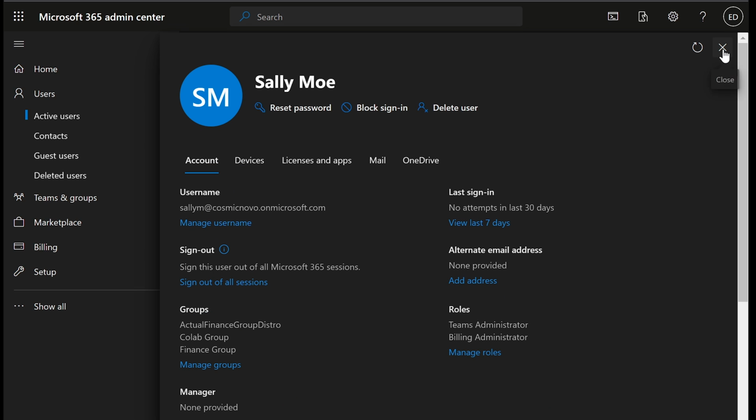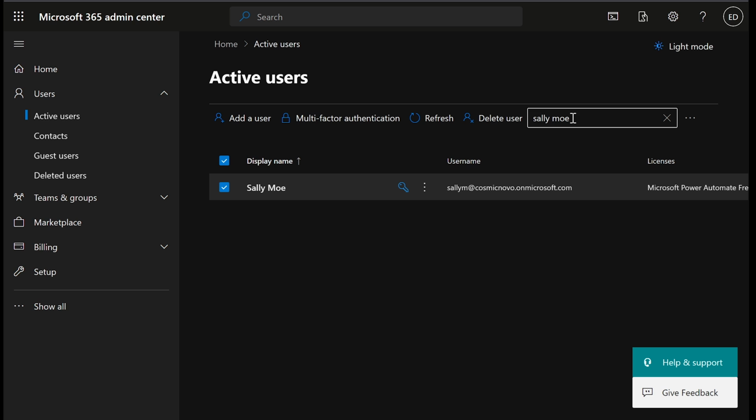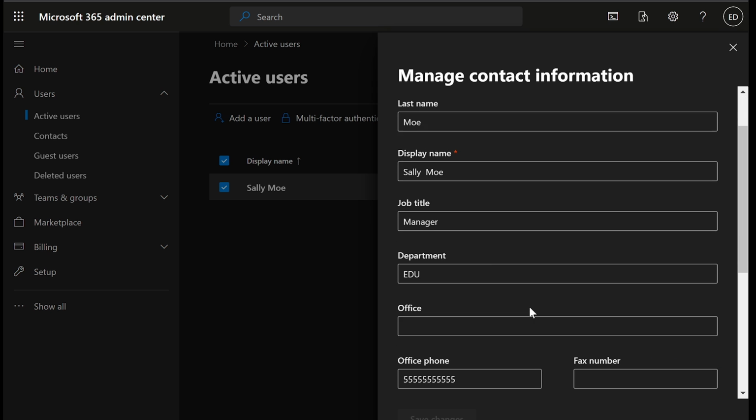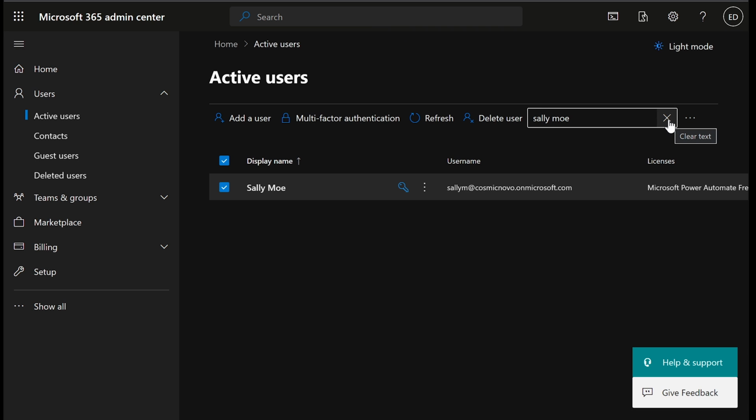However, you can see it by searching for Sally Mo, so you still have Sally Mo in the search box. Select three dots and select manage contact information. Sure enough, within here you can see job title, it says manager, even their department. So that's great, but you can also search for the job title specifically.